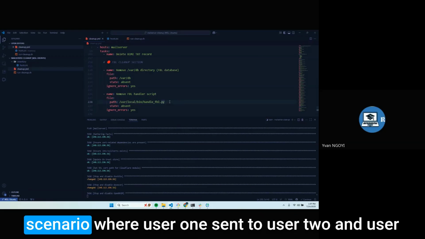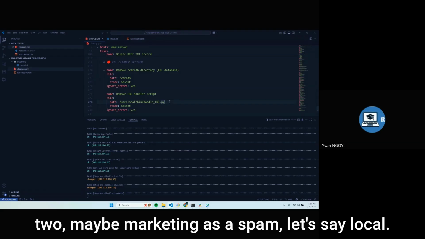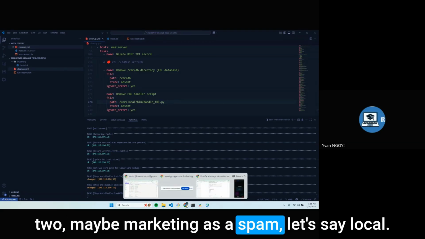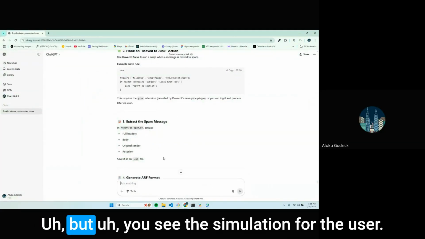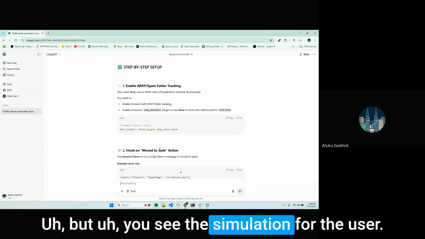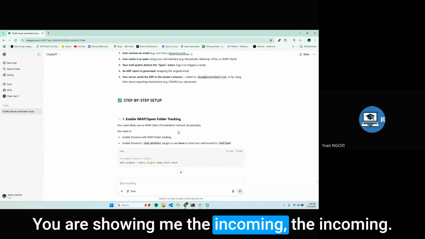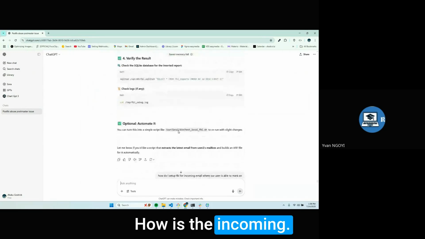and you can use my own scenario where user one sent to user two, and user two maybe marks the thing as spam. That's local. But you see, for the simulation for the user, you are showing me the incoming. This is the incoming.